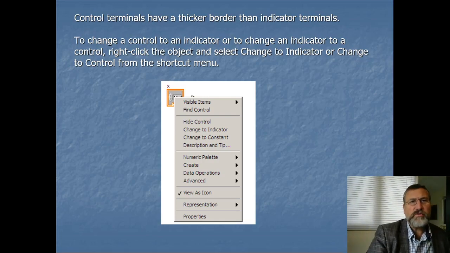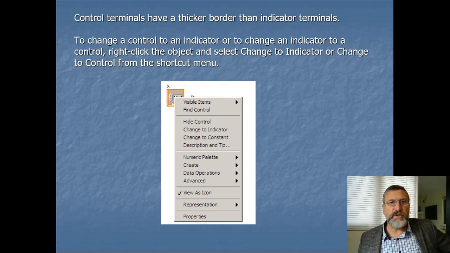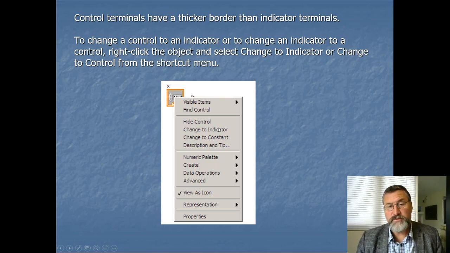As it says there, control terminals have a thicker border than indicator terminals. Another thing you can do is change a control to an indicator or an indicator to a control, again just by right-clicking on the object and selecting change to indicator or change to control from the shortcut menu. So you can change the type of thing you've got on the screen very easily.